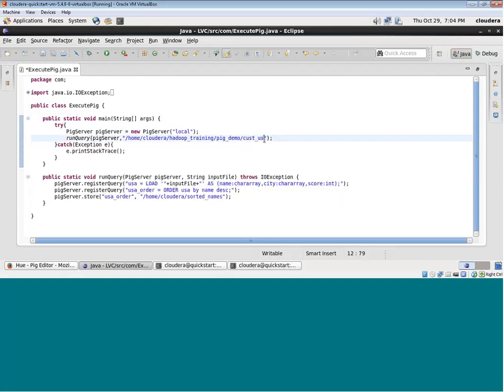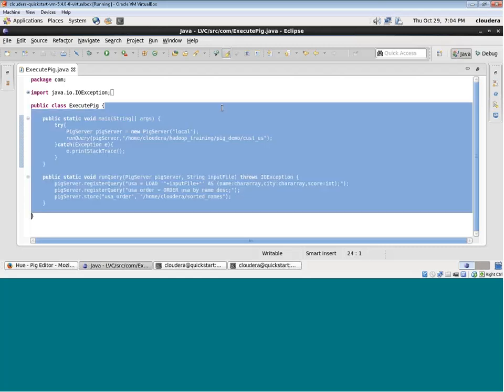So is it clear with everyone? Any doubts on how to execute Pig commands through Java itself? This is one more way. Sometimes you may feel a need of executing Pig commands directly through Java, so you can do it this way. Right?